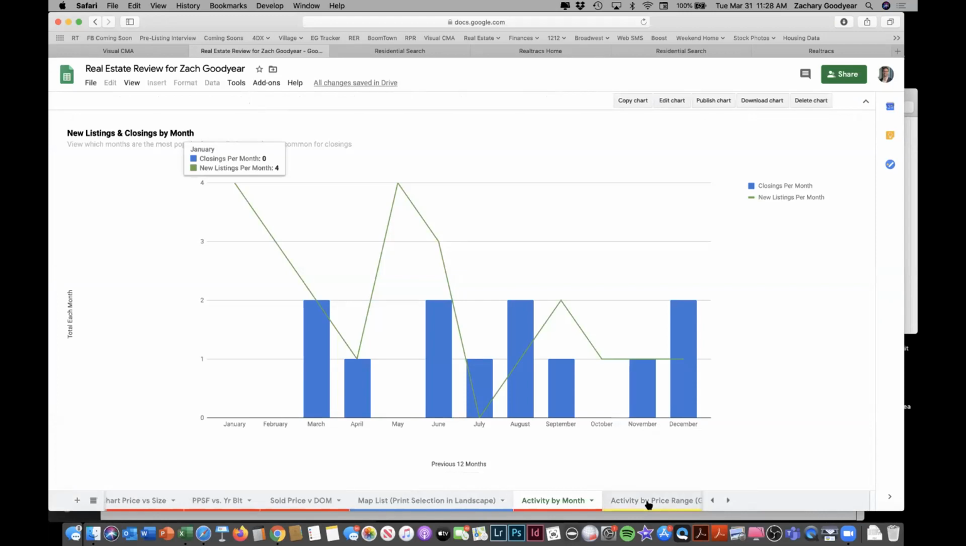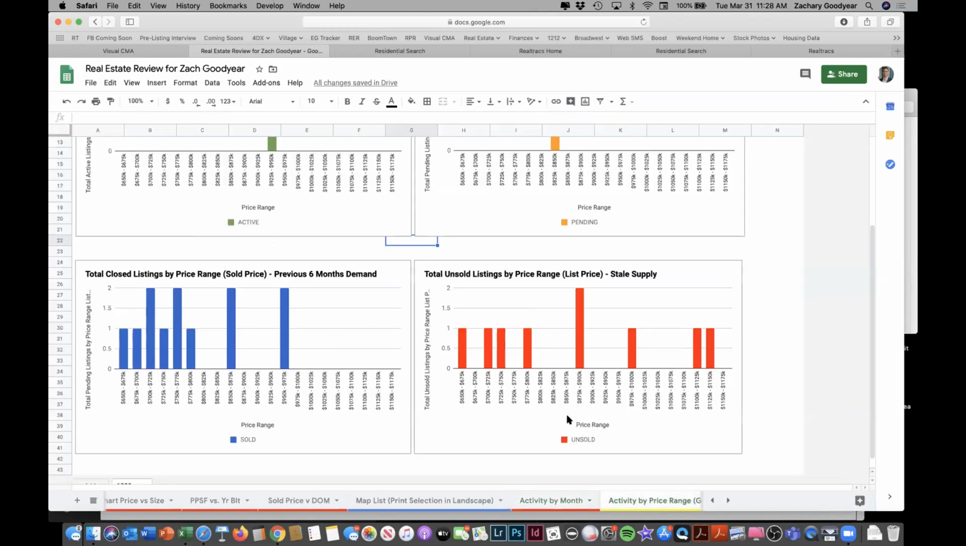You can look at the activity by month. So no sales in January or February, but there's sales happening in March. Hey, new listings peak out in May. They peaked out in January and they peaked out this January, and they also peaked out last May. There were 4 new listings. So if I'm a seller, I'm going to want to get the property on the market in April. Great way to just kind of bump it up.